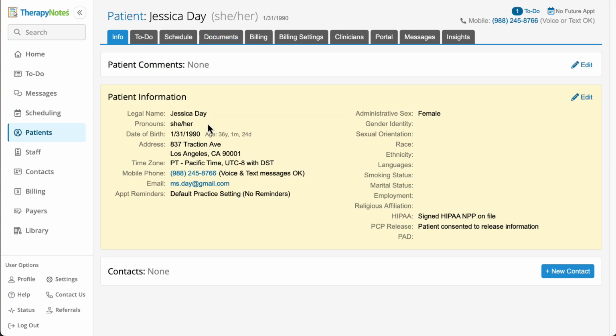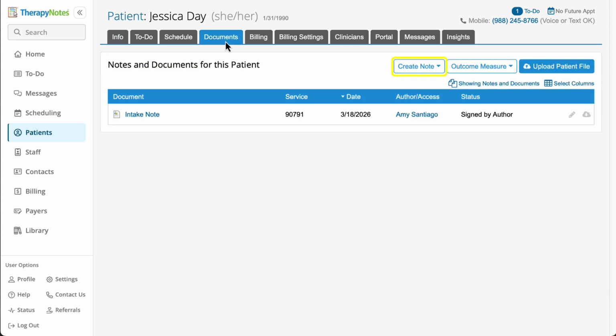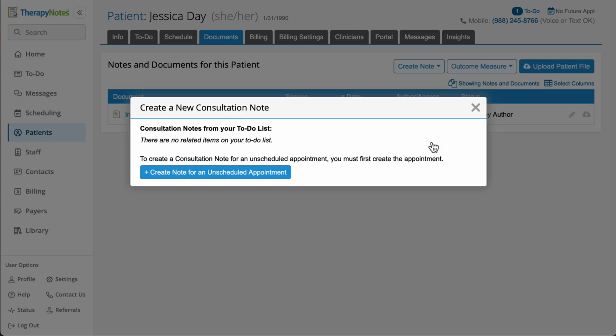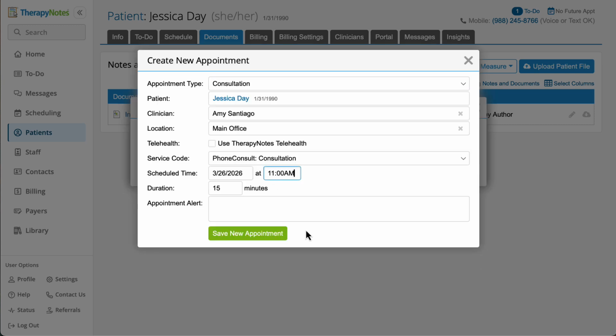Creating notes in TherapyNotes is straightforward if you have an appointment already made. However, it's also easy to write notes for unscheduled appointments. To do so, go to a patient's Documents tab and click Create Note. Then select the type of note you'd like to make. In this example, let's select a consultation note. Since you don't have a consultation scheduled for this patient, click Create Note for an unscheduled appointment, then fill in the remaining details for the appointment. Once the details have been filled in, click Save New Appointment.